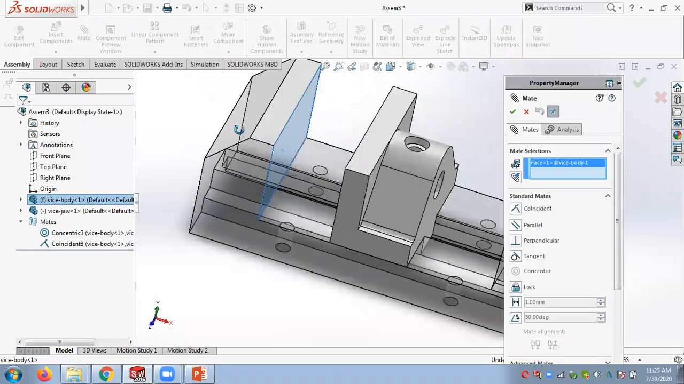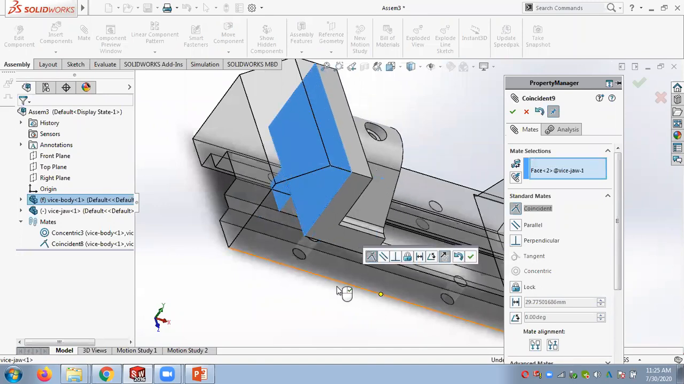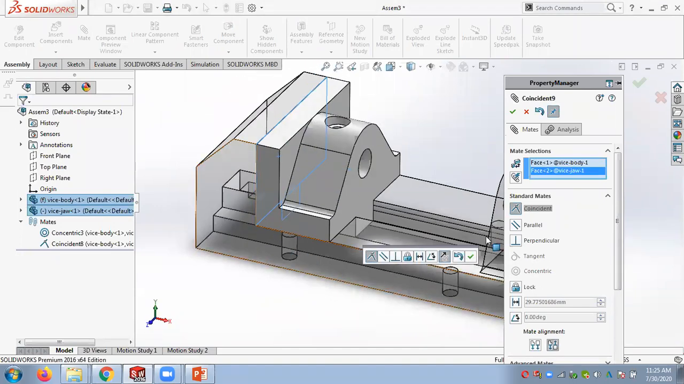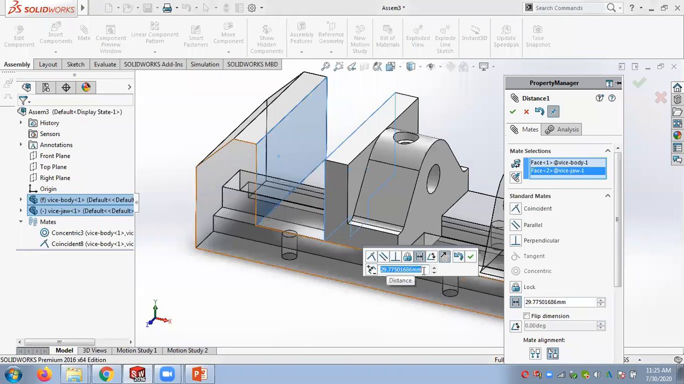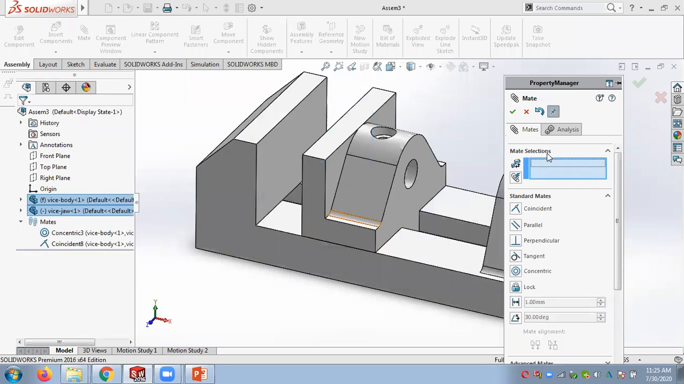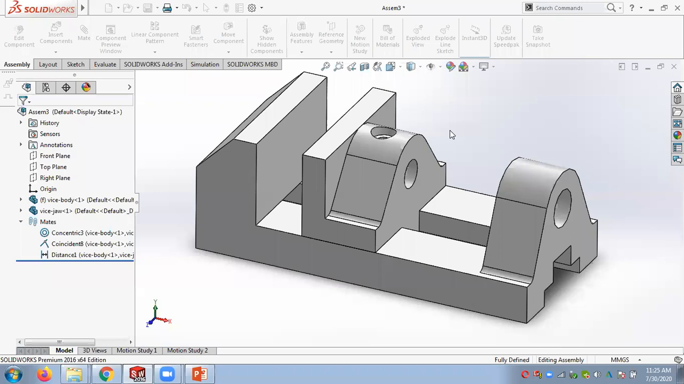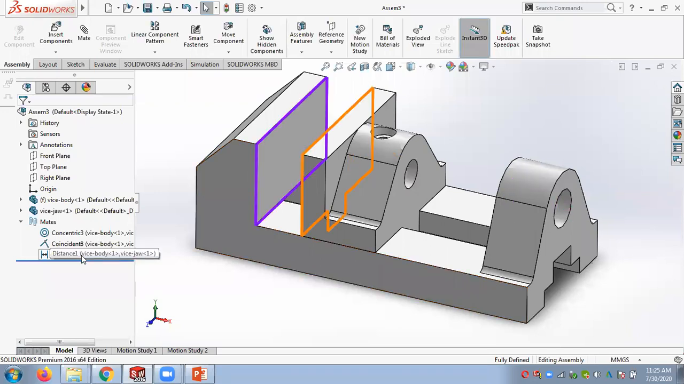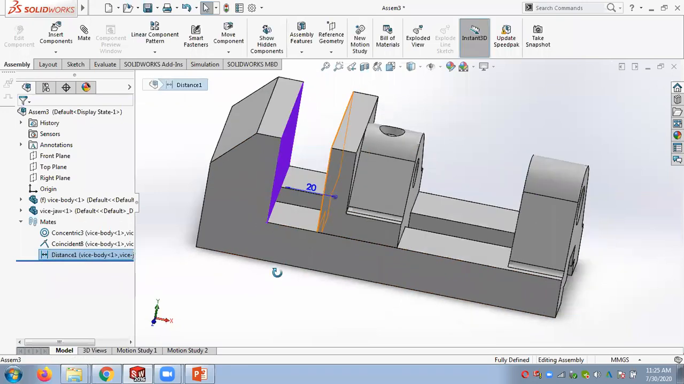Just select these two faces. Once you select these two faces, it's automatically coincident. And there's a tool available here, distance. So you just click on this. And by default, it's 29 millimeters away from each other. So we can adjust the distance like this. So always it will maintain 20 millimeters between each other, and press OK. So I gave a fixed distance to these two parts, 20 millimeters.